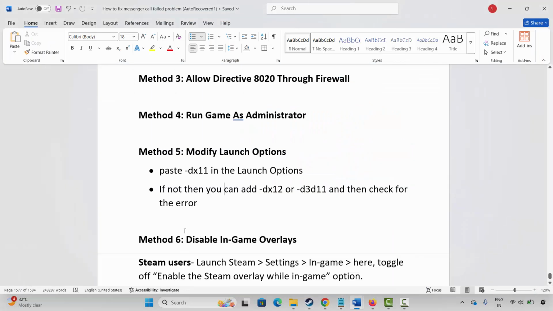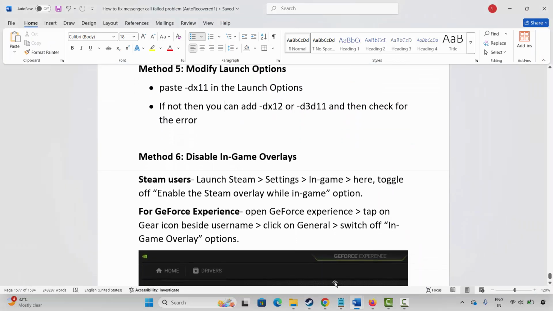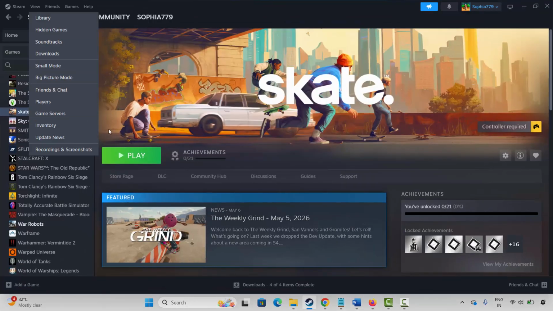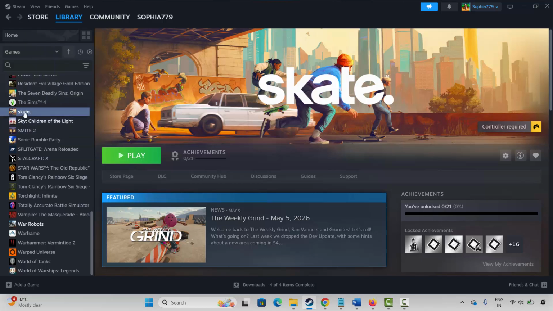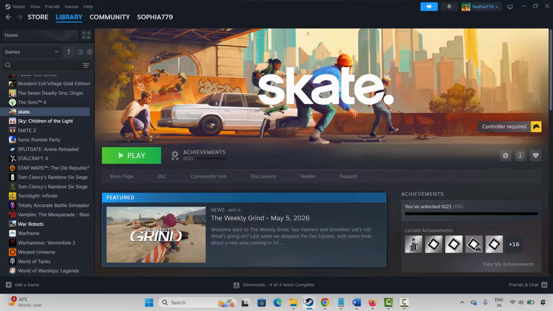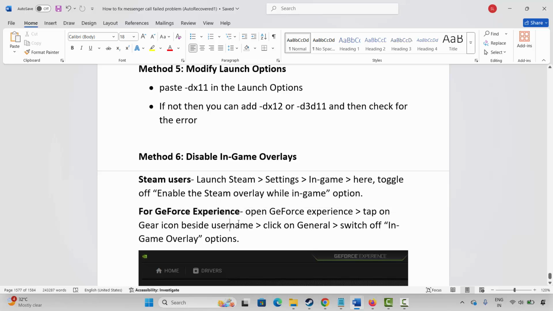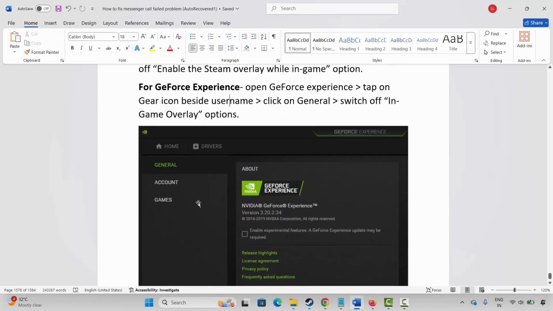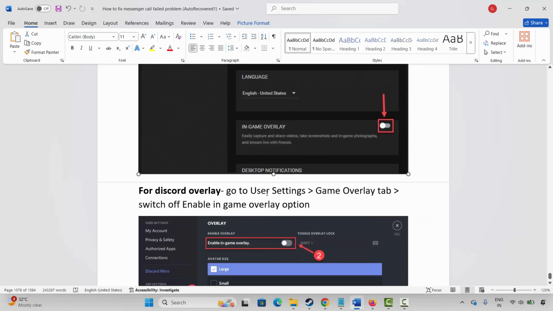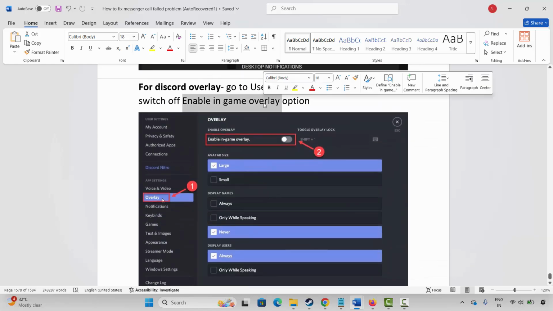Well, the next method is to disable in-game overlays. So Steam users just go to Steam, click on Steam option, or simply you can select the game, right click on it, click on properties, and here you will find enable the Steam overlay while in game option. If this option is enabled, you have to click on it to disable it. Once you disable this, launch the game and check. For GeForce Experience users, open GeForce Experience, tap on gear icon beside username, click on general and here switch off in-game overlay options. For Discord overlay, go to the user settings, game overlay tab, switch off enable in-game overlay options as shown in the image.